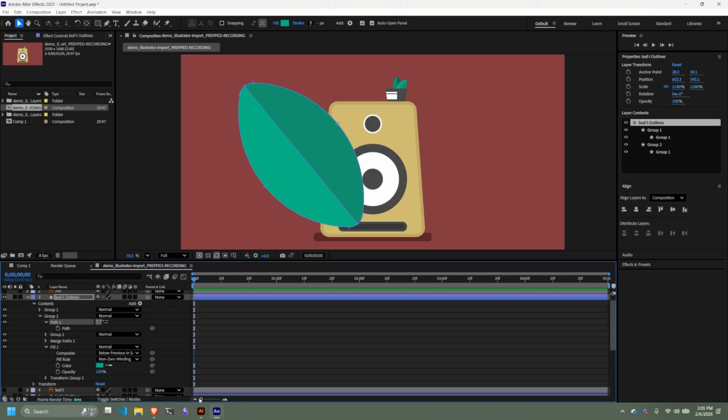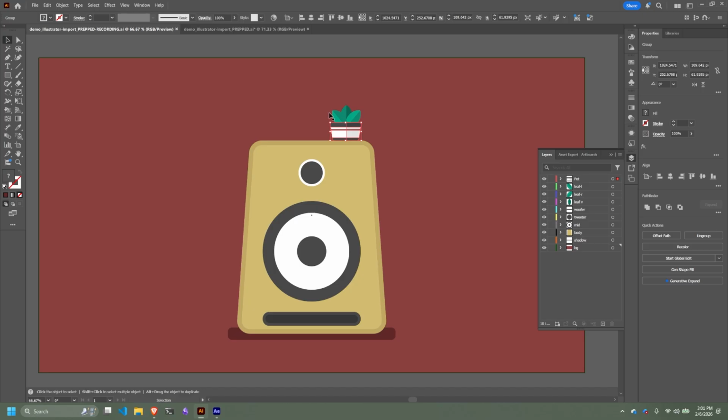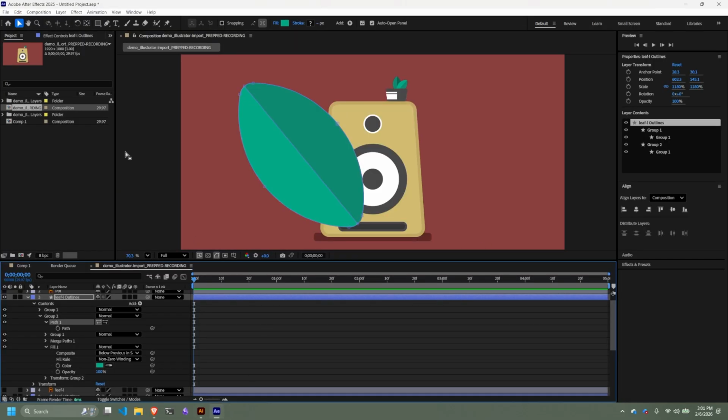So to summarize, pulling things in from Illustrator requires some planning up front, and you want to make sure you are grouping things that you may want to animate separately, that those groups are then placed on their own layers, that it's saved as a PDF compatible file, and then you import that into After Effects.